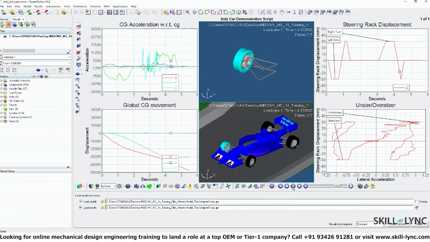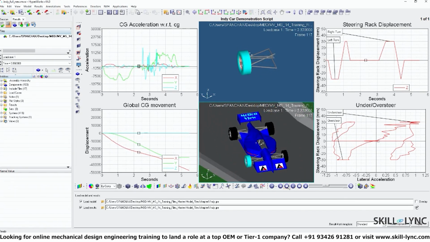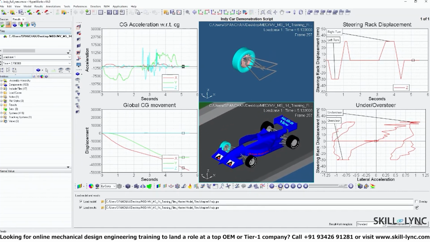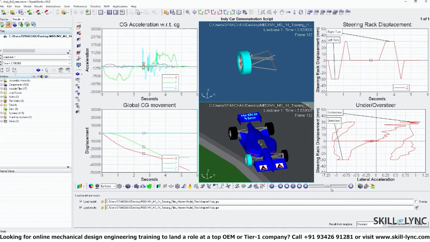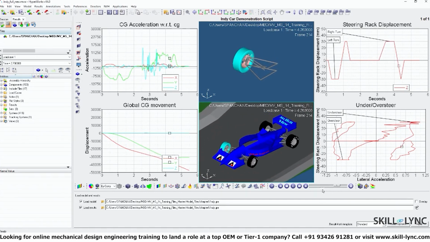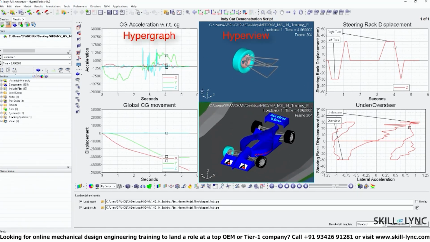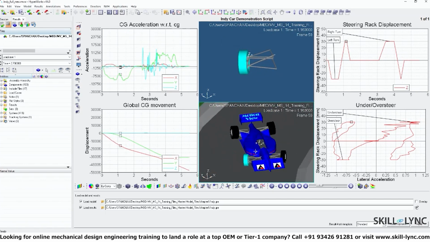So you can play and pause using this button. This is for fast forwarding, going back, and this bar can be used to adjust the frame rate to increase or decrease the speed of the simulation. And as you're seeing, all the windows are synchronized, so you can take a look at the animation. This is in HyperGraph and this is in HyperView.